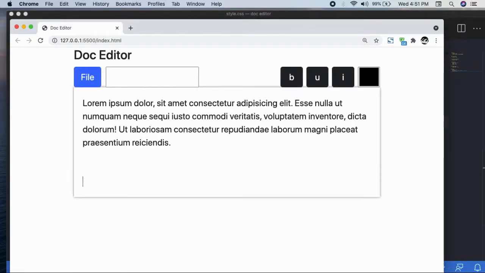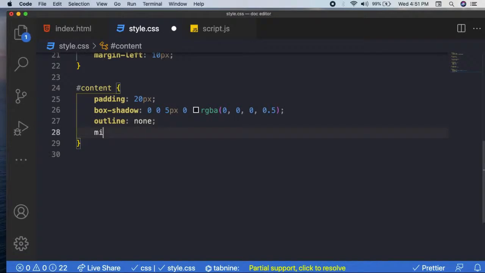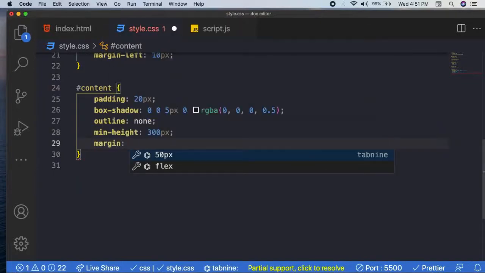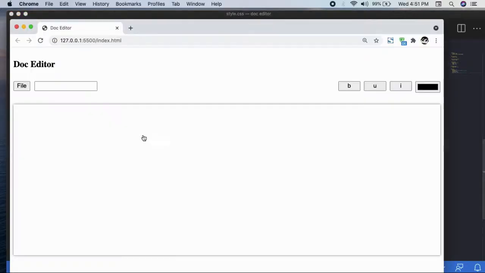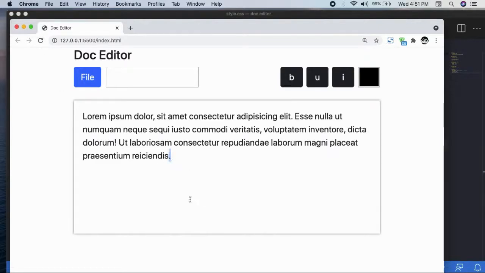We also want a min height so that it doesn't get reduced below a certain level. So for the min height, let me make it 300 pixel, and also I want to add margin, some vertical margin of 30 pixels, and we don't want any horizontal margin, so let it be 0. Okay, now we have this nicely laid out. If we refresh the page, we'll get the text, and this is the place where we'll be editing our text, and we have all these controls which should be controlled by JavaScript.